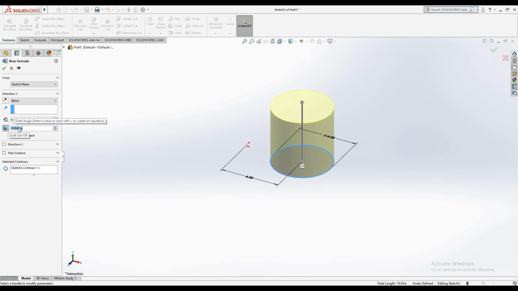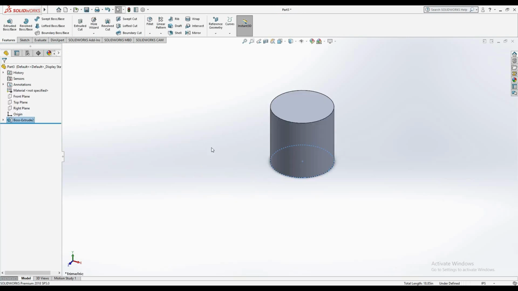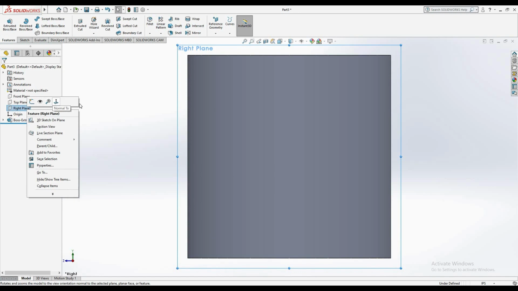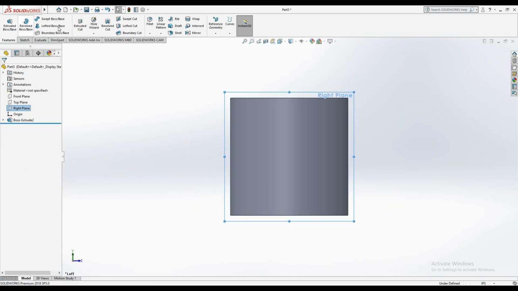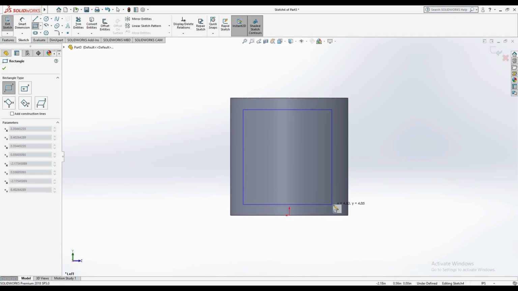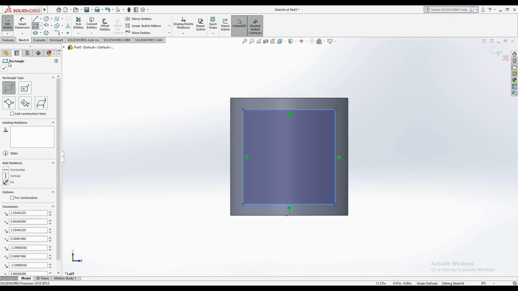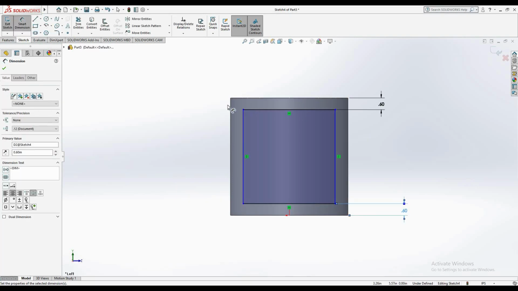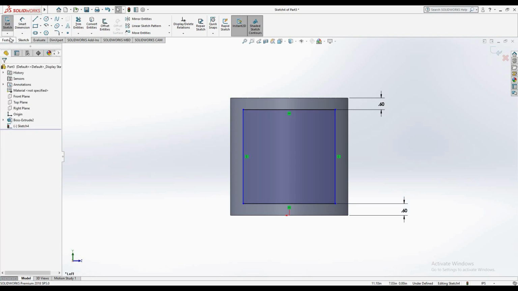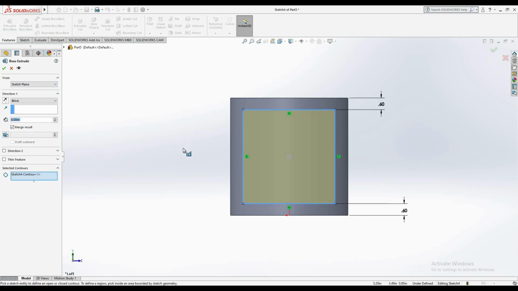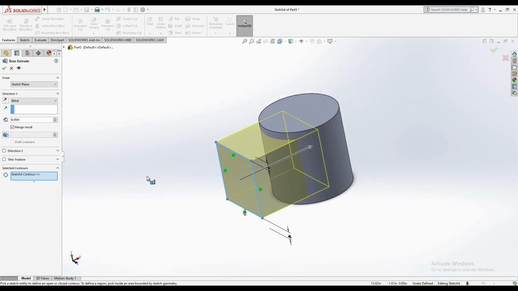Next we go to the next example. Click on the right plane to sketch, and we sketch a rectangle on this right plane, and then we set a smart dimension of this rectangle. It's done. Then go to Features and Extrude Boss/Base for the rectangle. As you can see, this is the example of extrude boss and base for a rectangle.